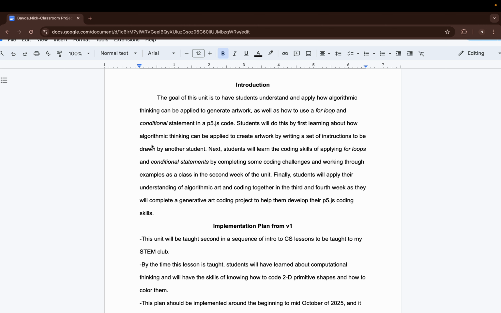Now, for these lessons, I'm going to be teaching these to my STEM club over at Maple Heights High School, where we have about 15 students. We meet after school once a week for about an hour, and we do have grades 9 through 12 in our club, so we do have a variety of skill levels, but it's a really good group and a lot of intrinsic motivation when it comes to learning about different STEM concepts as well.